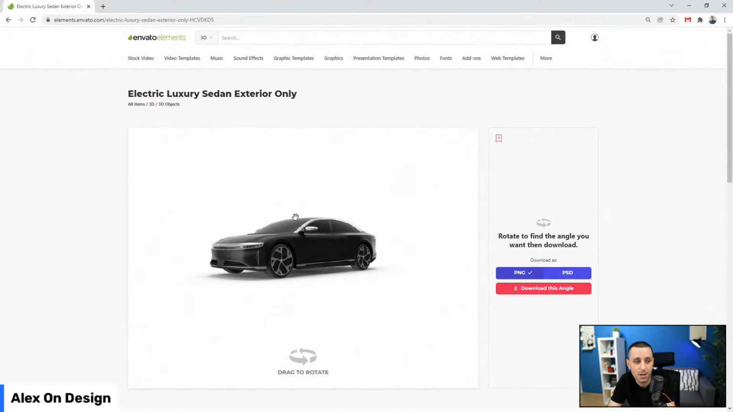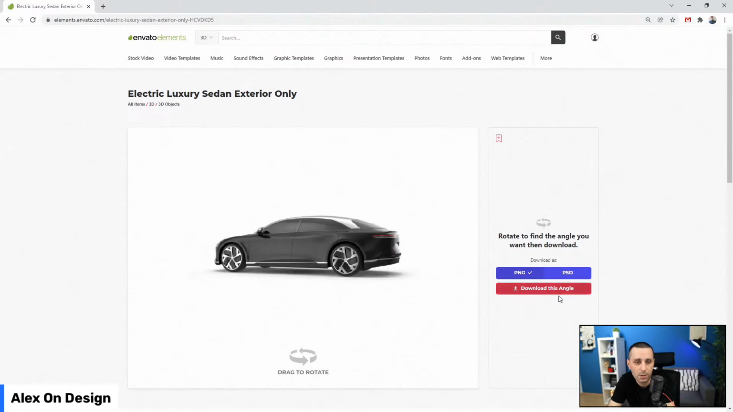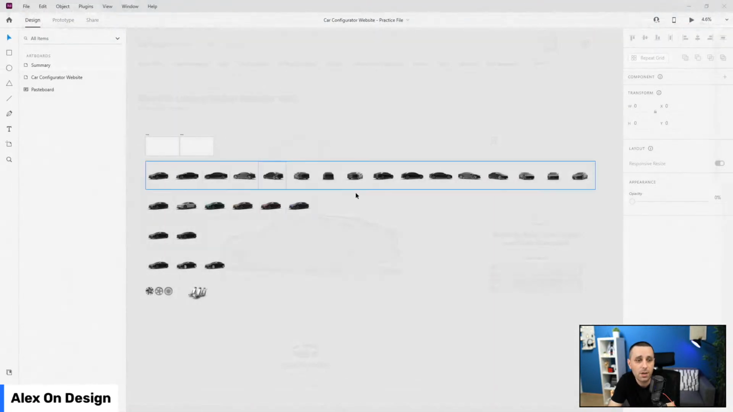But basically how I used this angle first: downloaded this angle, licensed it, then moved it like this, downloaded this angle, moved it like this, and so on and so forth. So that's why we have all of these angles right here. So let's quickly dive into what I created here.